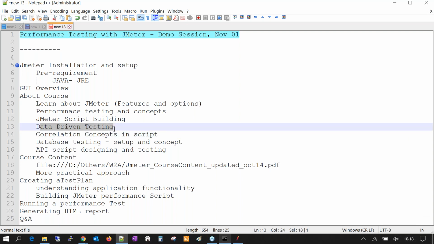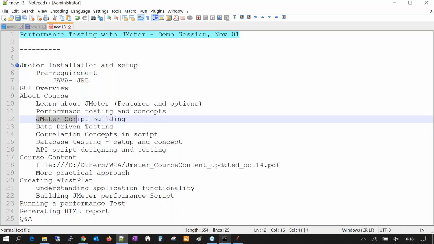Data-driven testing, we are going to cover what exactly data-driven testing is. In other terms, we call it parameterization. This is a very fancy term that is used in performance testing. Obviously, we are going to learn how to build a script. If you have a website and you are assigned to do performance testing for that website, the first thing you need to understand is what functionality is available, and then based on the most used functionality, we're going to build a script.